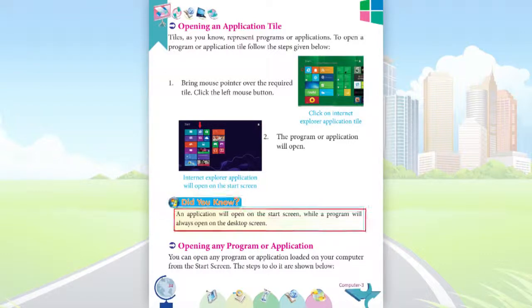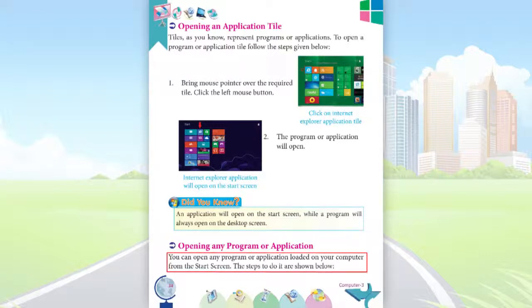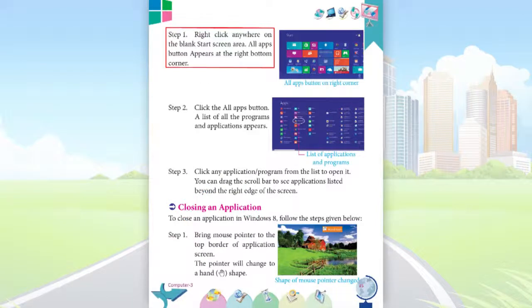Did you know? An application will open on the Start Screen while a program will always open on the desktop screen. Opening any program or application. You can open any program or application loaded on your computer from the Start Screen. The steps to do it are shown below. Step 1. Right-click anywhere on the blank Start Screen area. The All Apps button appears at the right bottom corner.